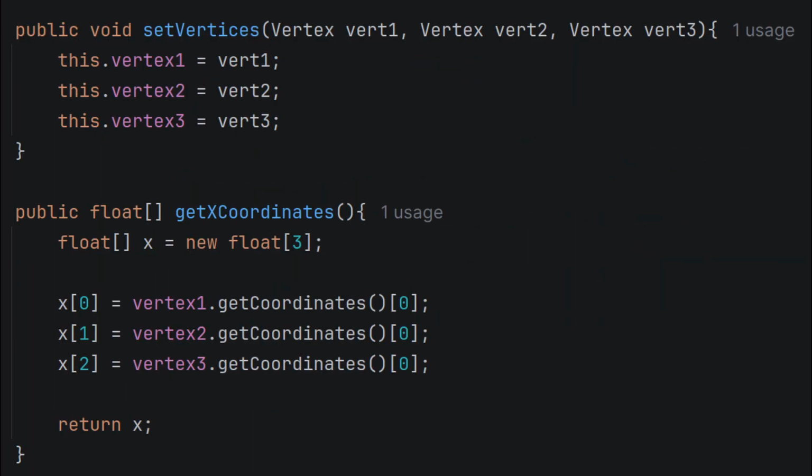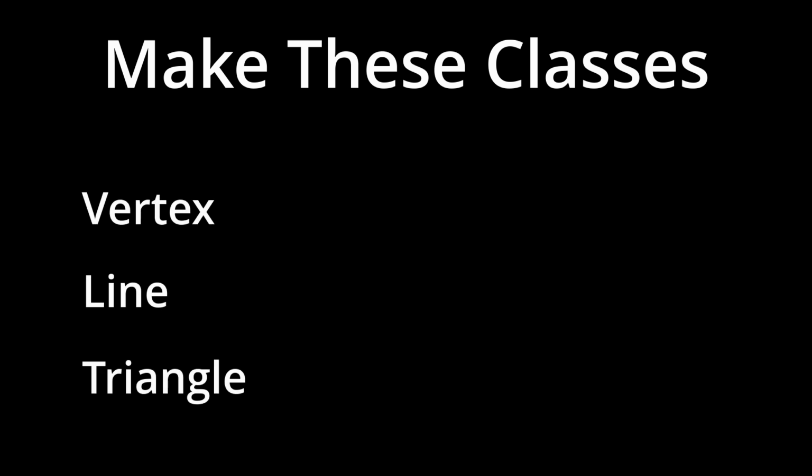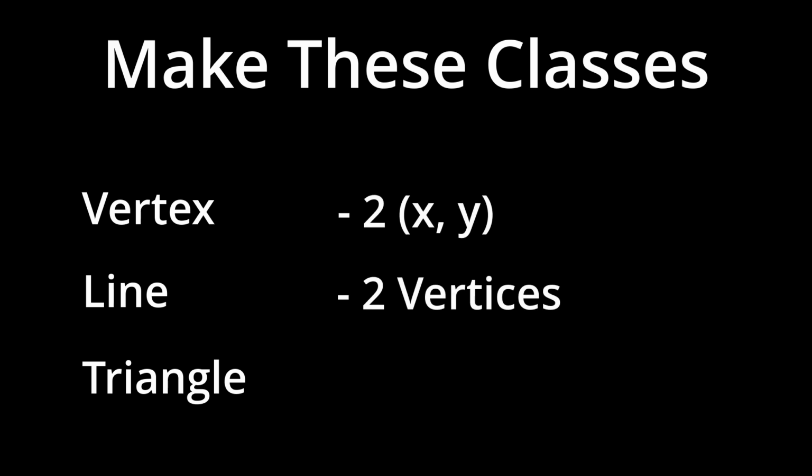Here comes the interesting part, coding it. So, here we have a simple program that shows a vertex on the screen. If you don't know how to make one, I have already made a video on it. We have to make several classes for vertex, then line, then triangle. The vertex class carries 2 values, x and y coordinates. The line class contains 2 vertices. This class joins the 2 vertices. The triangle class has 3 vertices to make a triangle.